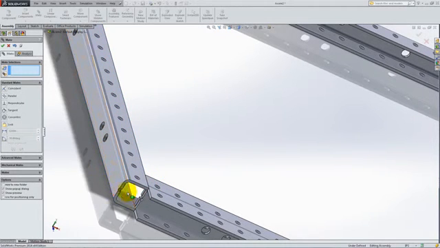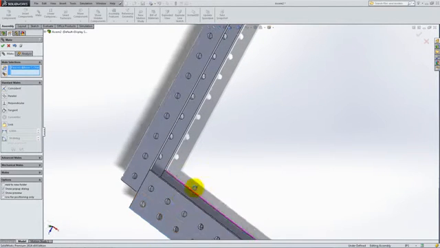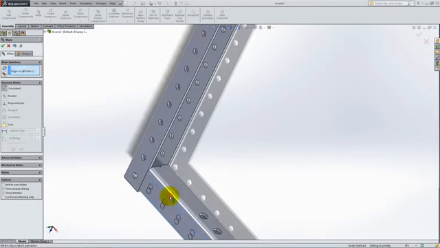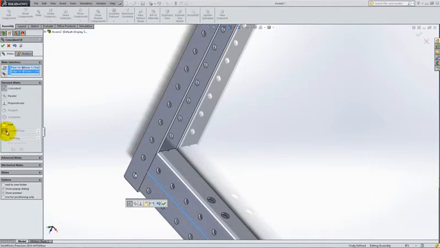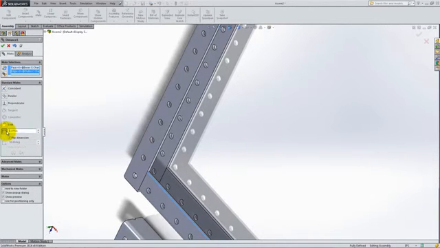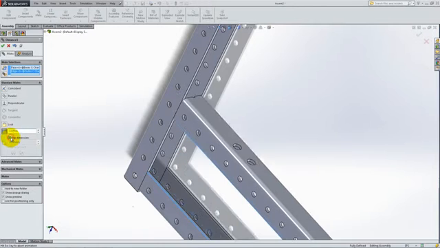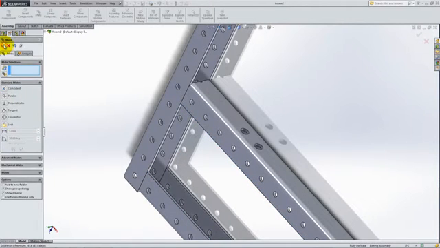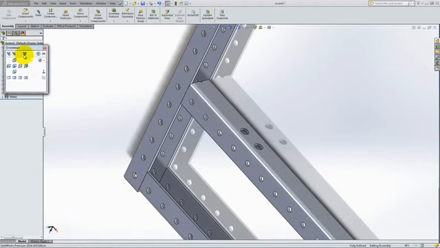To fix its position, add a distance mate between the long narrow faces of the inner and the short C-frames. Type 3.875 inches and flip the dimension. Click OK and switch back to isometric view.